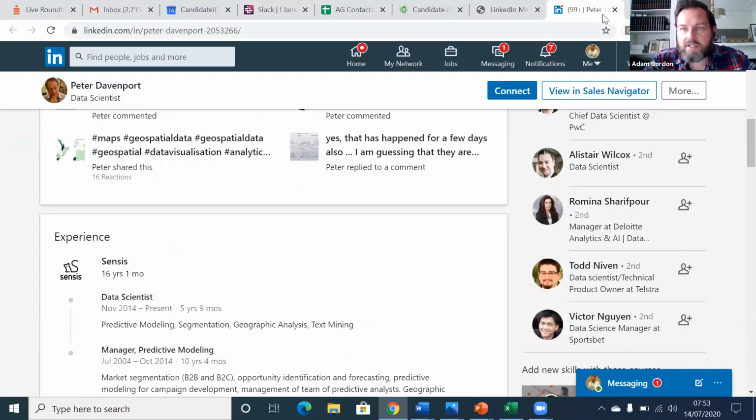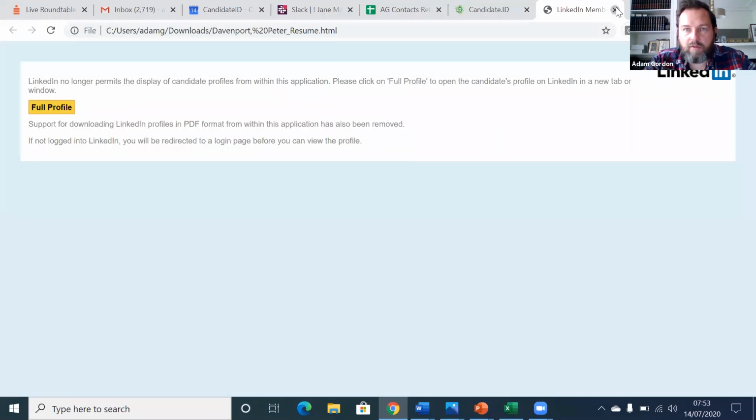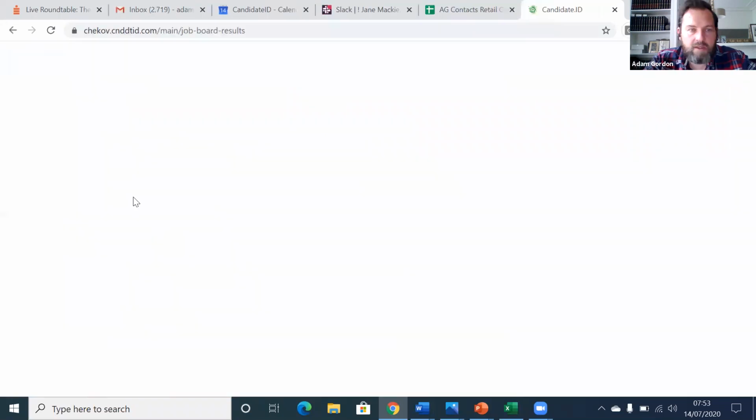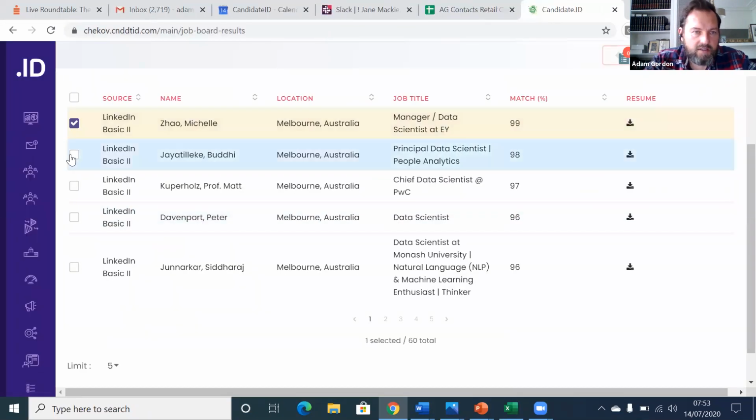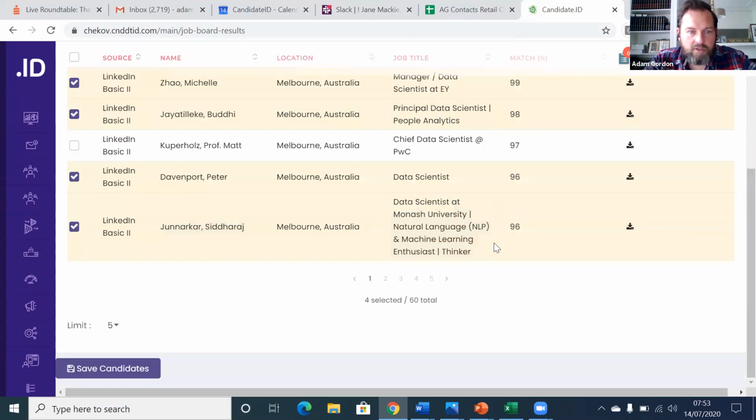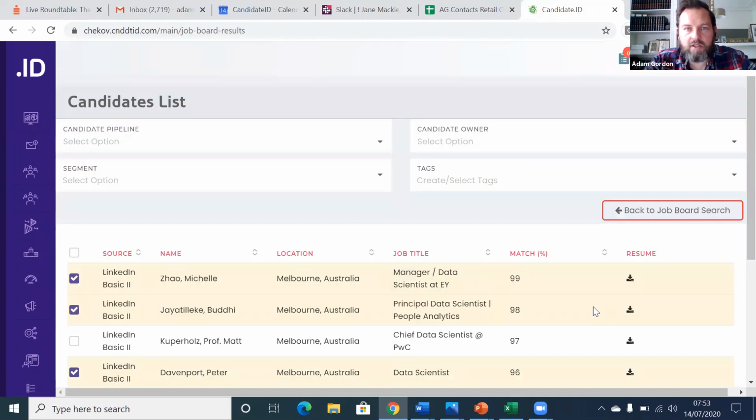Yeah, he looks excellent. So from back here in the search, I'll select these 4 people, who are all potentially good, and I'm going to now click Save Candidates, and that'll create a profile for them within Candidate.ID.